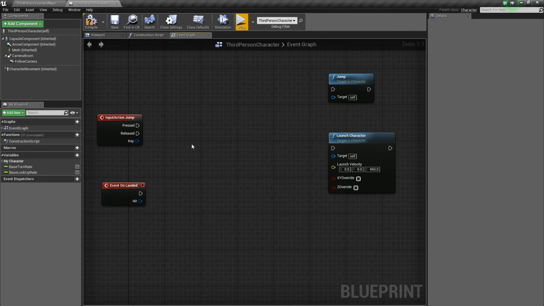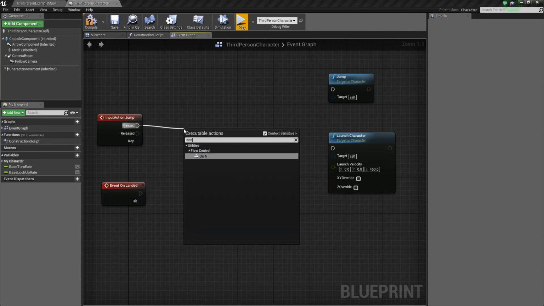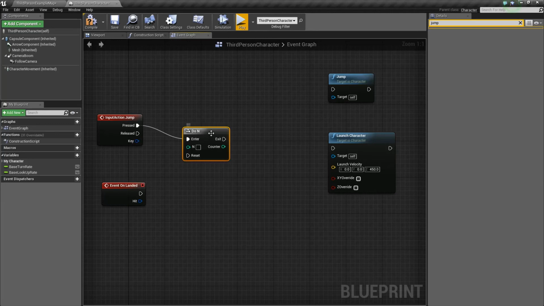So there's another really handy node that Unreal includes called a DoN node. So let's go ahead and see what we have here. We have DoN. We'll bring that in. And you can see first thing we have is something asking us for an integer, and it wants to know what N should be. So let's just do a little test here, and we'll put a 5 in.